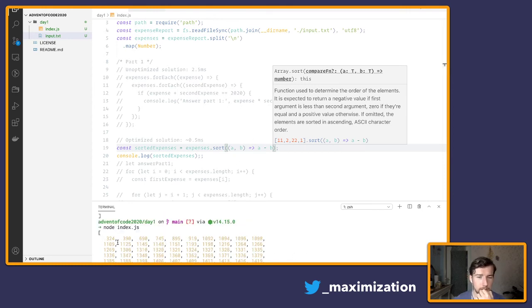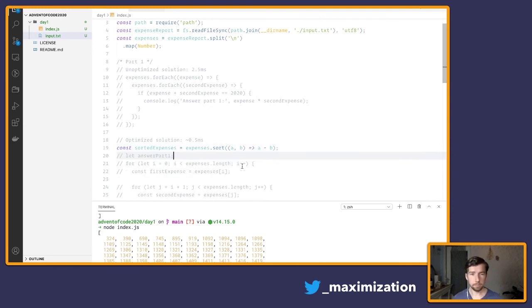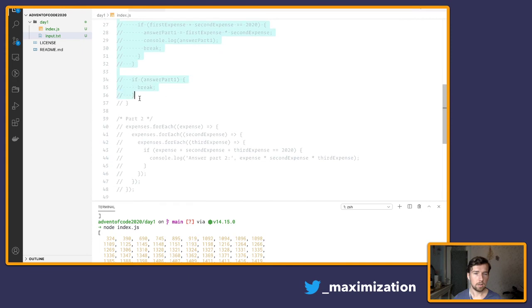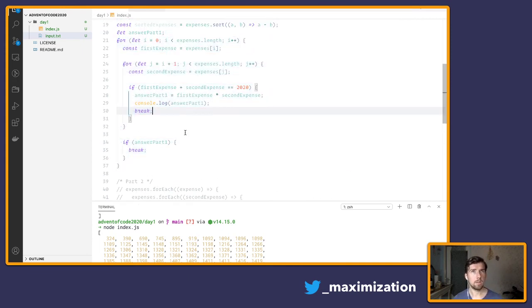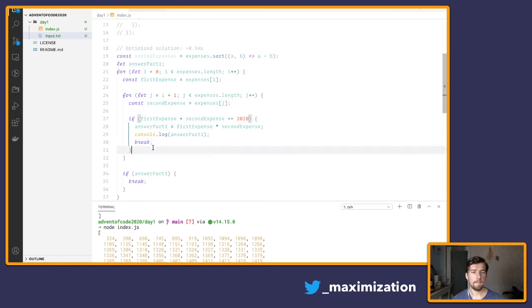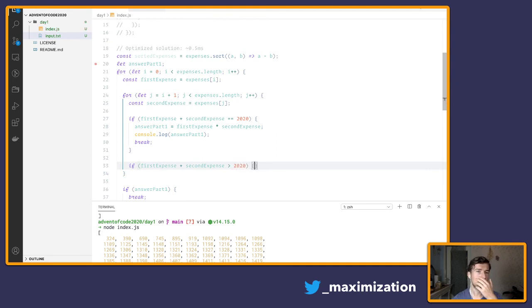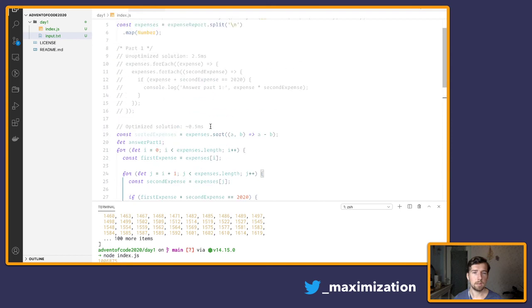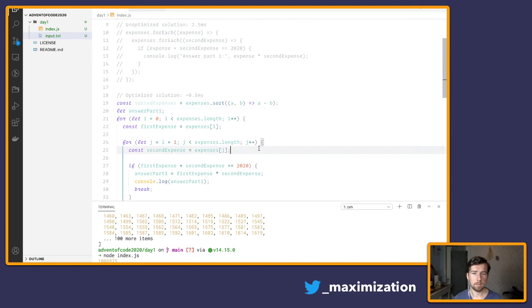Great, so we have it sorted, and I think we can go as follows. Oh wait, I forgot to uncomment the whole thing. We can break when we find an answer, but we can also break when the first expense plus the second expense is bigger than 2020. But then we're going to find the answer before that, so no need to do this, actually. Still working, perfect. Let's see how fast it runs. I don't think it's going to be much different from the 0.5, but let's just see.